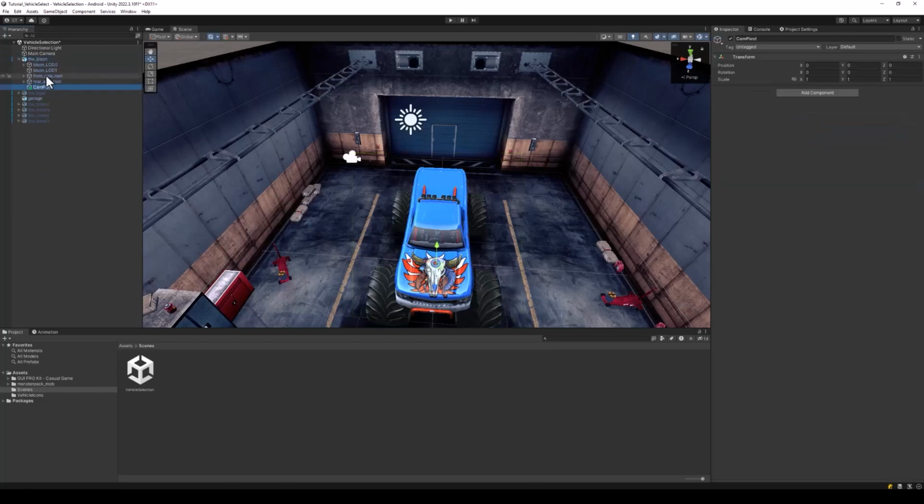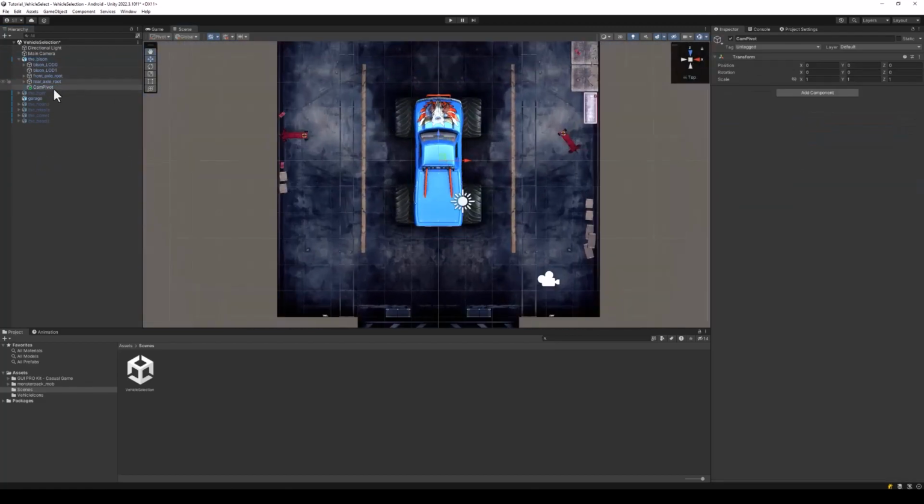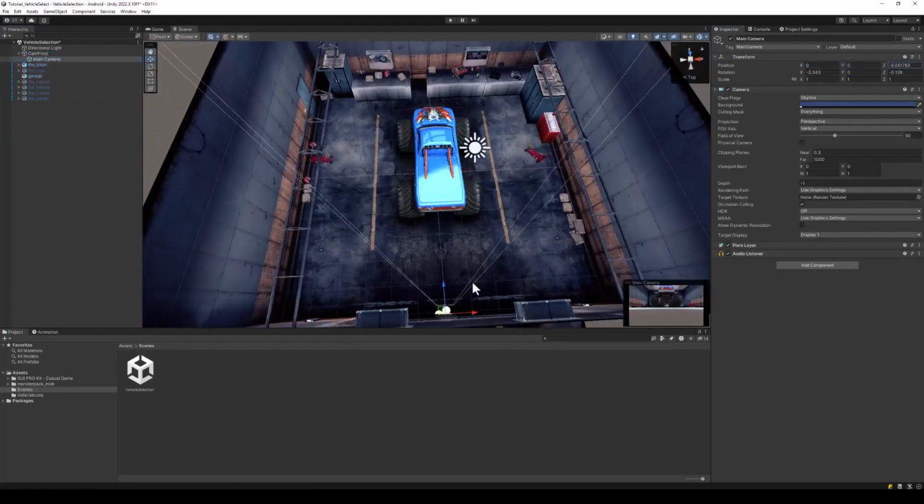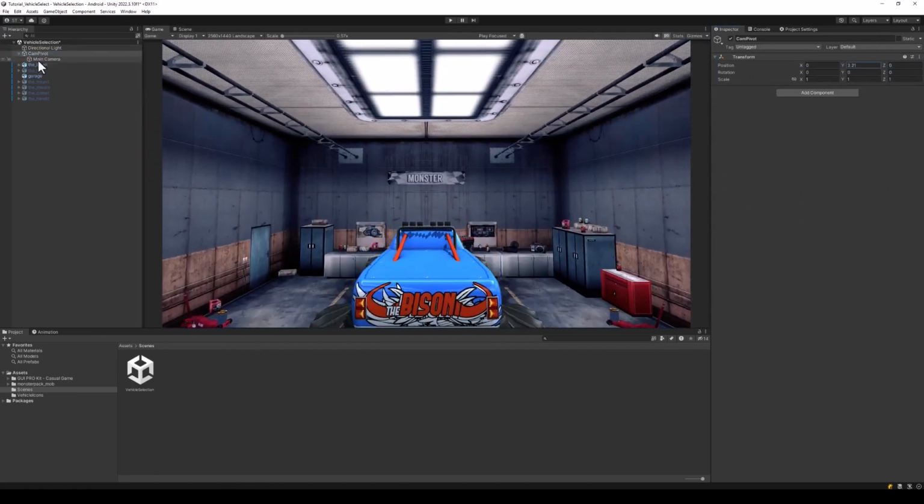Next, let's adjust the position of the camera and create a pivot in the center around which we can rotate the camera. This way, the user will be able to see a 3D model of the currently selected vehicle behind the vehicle selection menu.